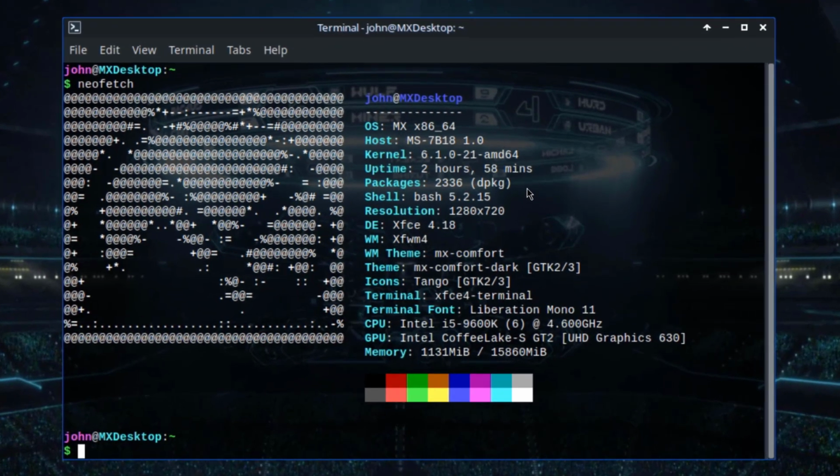So in this video, I installed MX Linux 23.3 in a desktop computer.